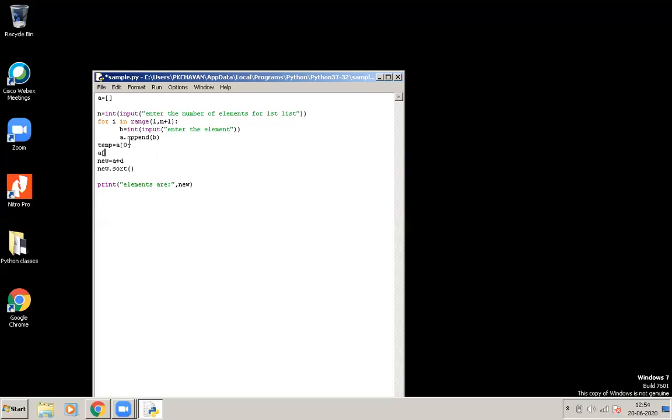Then what I'm doing is that first element in the list I'm assigning to the temporary variable, and the last variable I'm taking and assigning it to the first position. Now whatever value I had in the temp, that I'm assigning to the last position, n minus 1. So now I don't require this, so just print A. That's it.